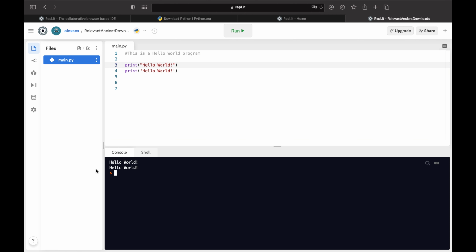A final thing to note is that Python files are saved as .py, seen over here, similar to .pdf or .docx you might have seen before. So congratulations, you've written your first piece of code.